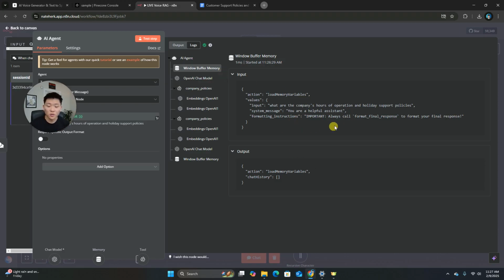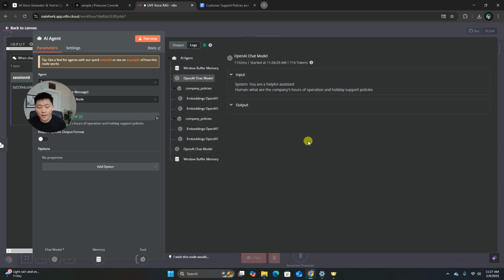So the first thing is it hits the window buffer memory. The input was, what are the company's hours of operation? This is the message we just asked, so it throws that in the window buffer memory so later it can reference it. Then it hits the OpenAI chat model. Its system prompt right now is just your helpful assistant. Normally, once we prompt it, it's going to read through that system prompt to understand what it needs to do, and then it looks at our actual message, and then it has an output.